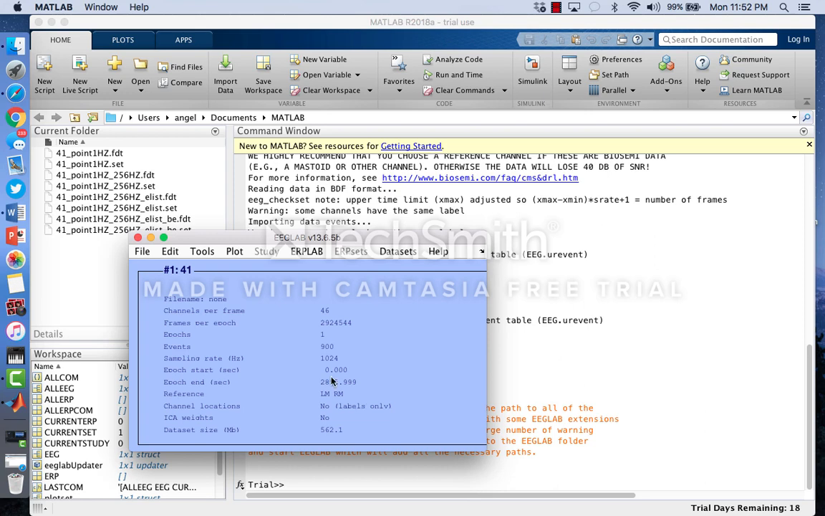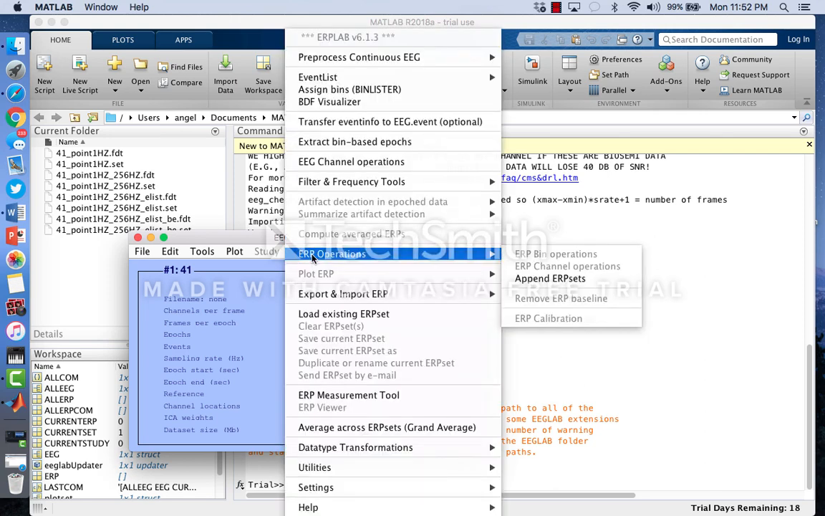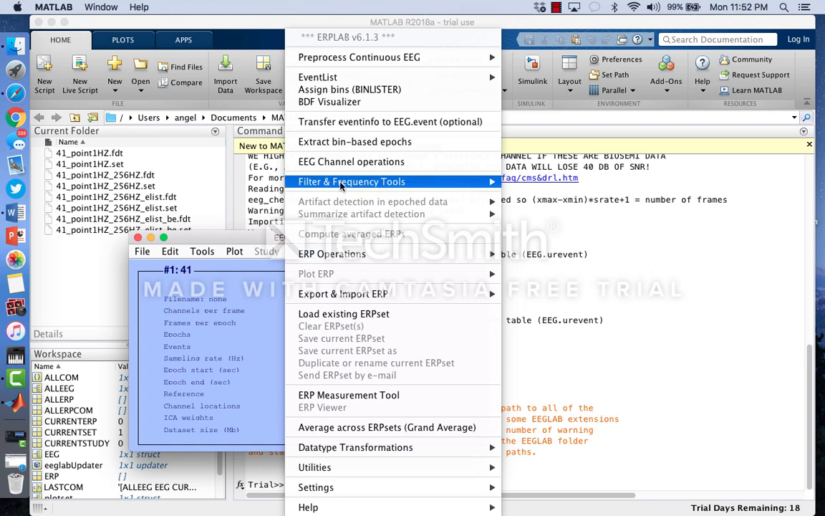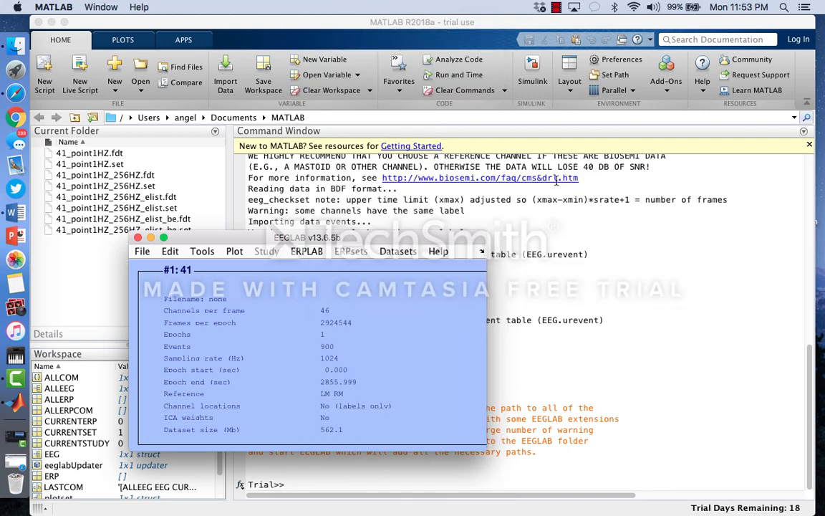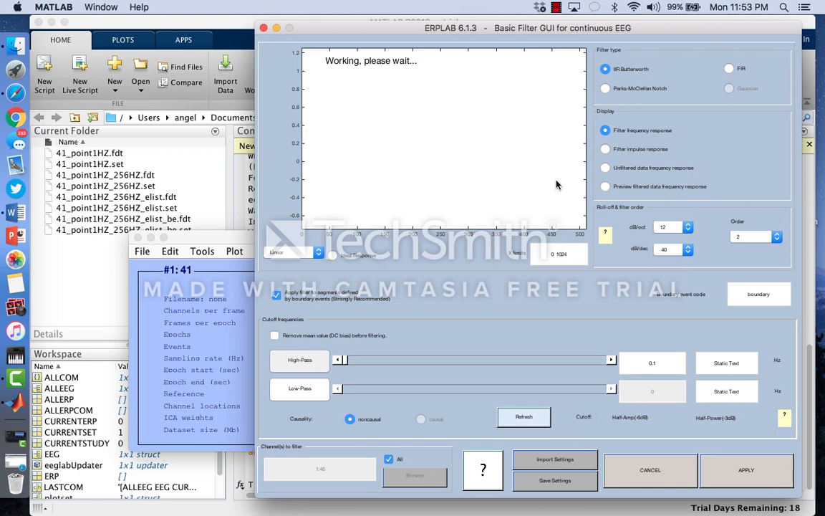So to apply that high-pass filter, we're going to go to Lab, and then we're going to go to filters and frequency tools. Then we're going to go to filter with EEG data. And then we're going to have this lovely screen. Since we're applying a high pass filter, we are going to click the high pass and make sure this is on. As you can see, it is clicked. And make sure the low pass is off, which it is. And then we're just going to press apply.